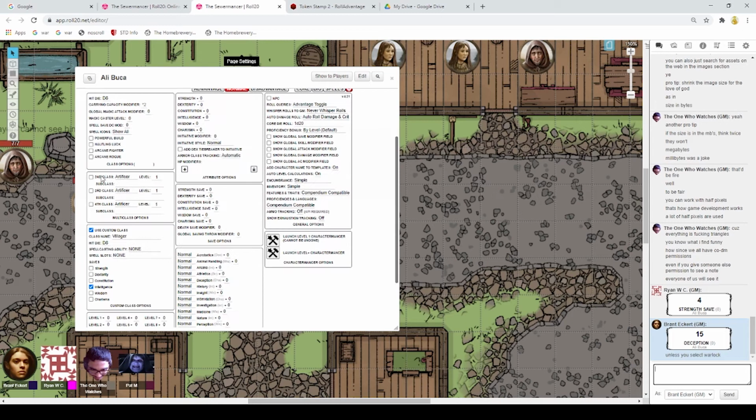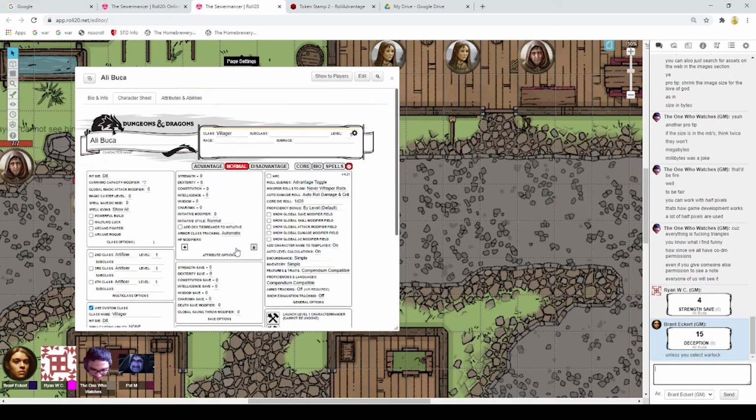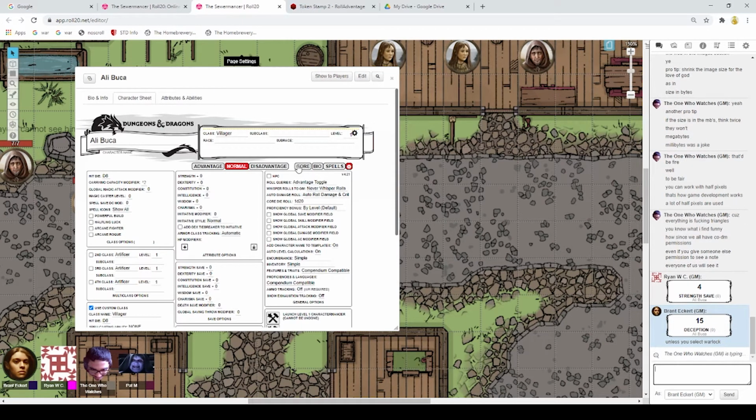Moving on, you may select that he is proficient in intelligence saves. He's particularly smart. Now, you are also able to scroll around and look for the warlock option yourself. This is entirely up to you to choose to do so.